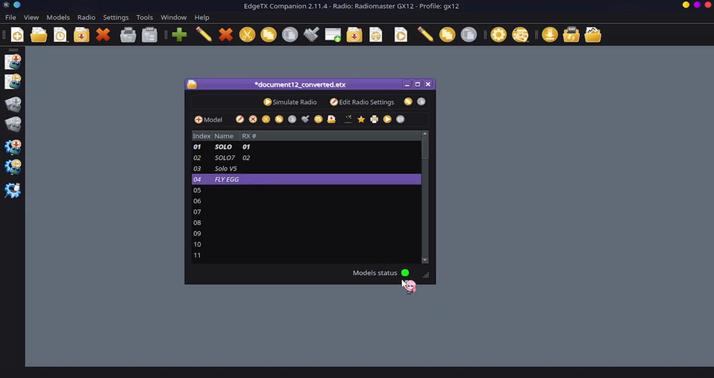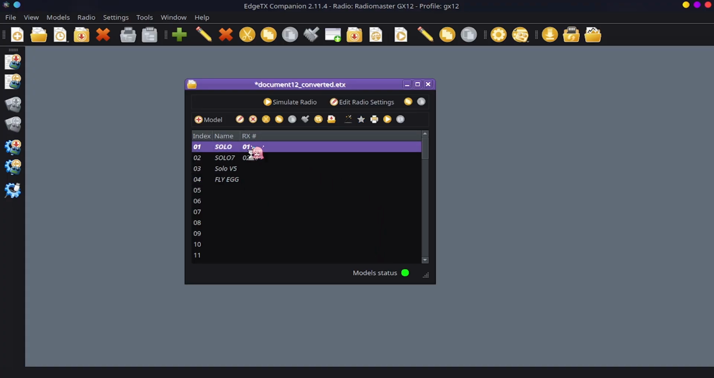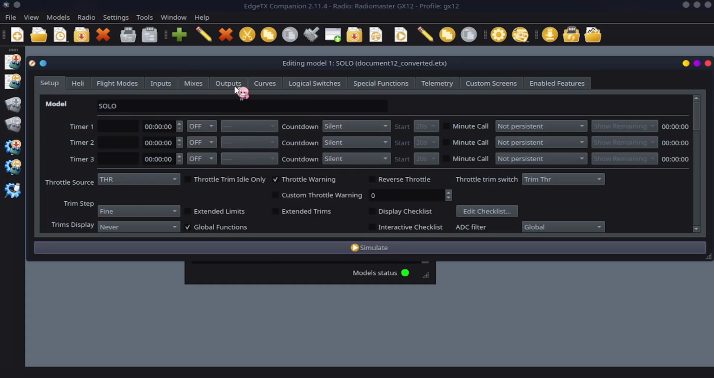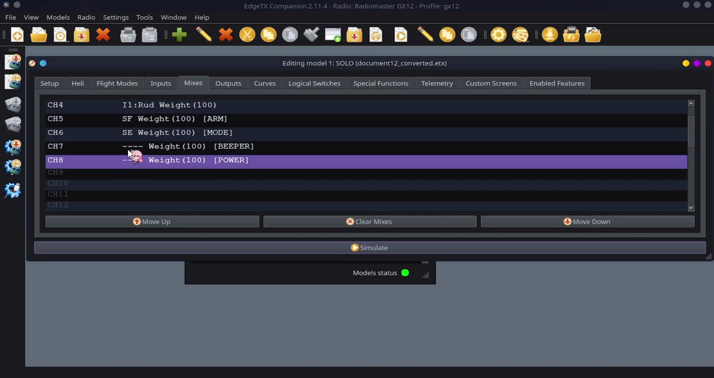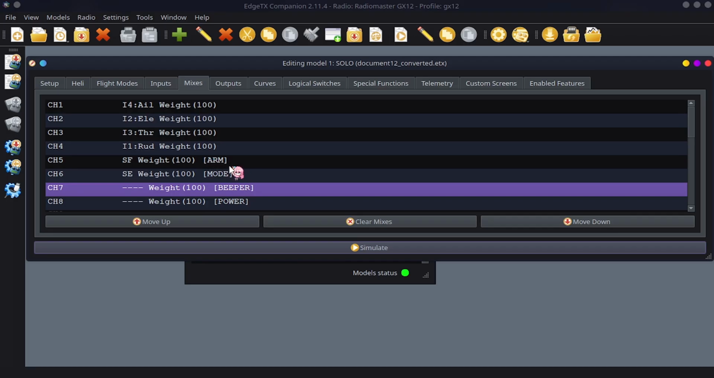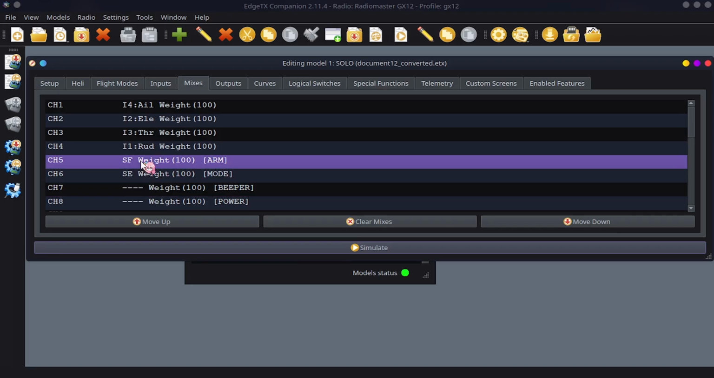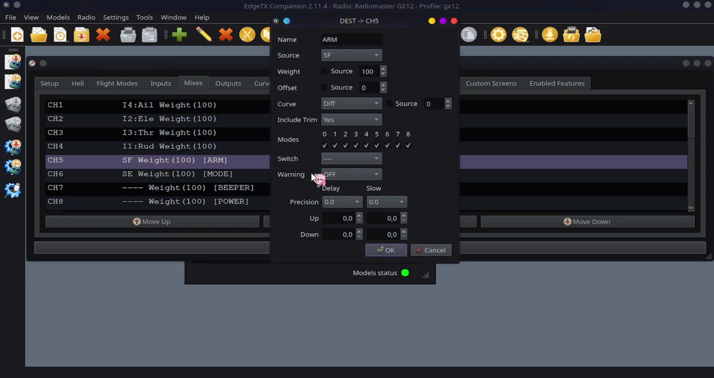Now you'll see it does have a green model status, but in reality, it is wrong. So what you'll do is you'll double click on your model. And then from that list we saw earlier, we know that we have problems in the mixes page. So here in the mixes, we can see two of our mixes don't have anything assigned to them. And this one's wrong. The arm switch, we want that to be somewhere else. We would like it to be on SB. Just go here, select SB.